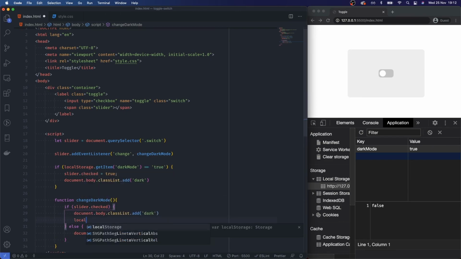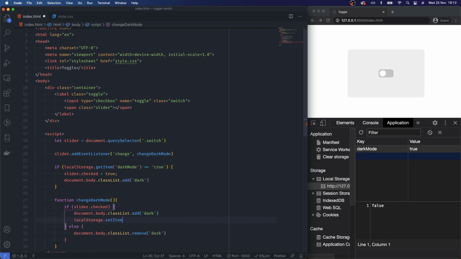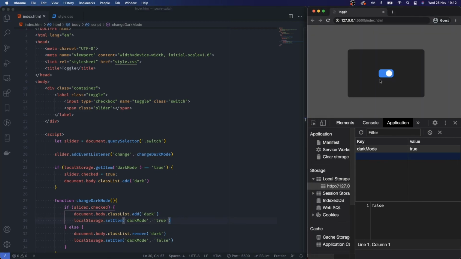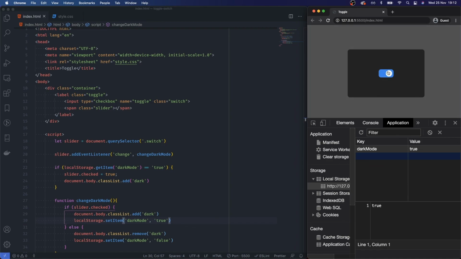So I'm going to say local storage dot set item, and we're setting dark mode, and we're going to set that to true. I'm going to duplicate that, move down a couple of lines, and say, well, if we're removing dark, then we're going to set the local storage to false as well. So right now, if I reload, it's currently set to true. If I tick it, true, untick it, false.